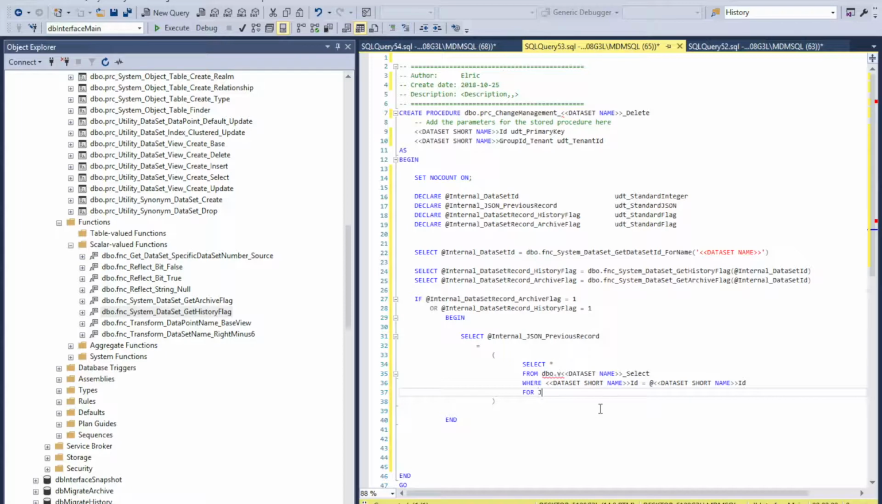We're going to go for JSON auto without array wrapper, and include null values. And that's going to give us a capture of that record in JSON with the system unique names from the select view, so we can reverse the process.